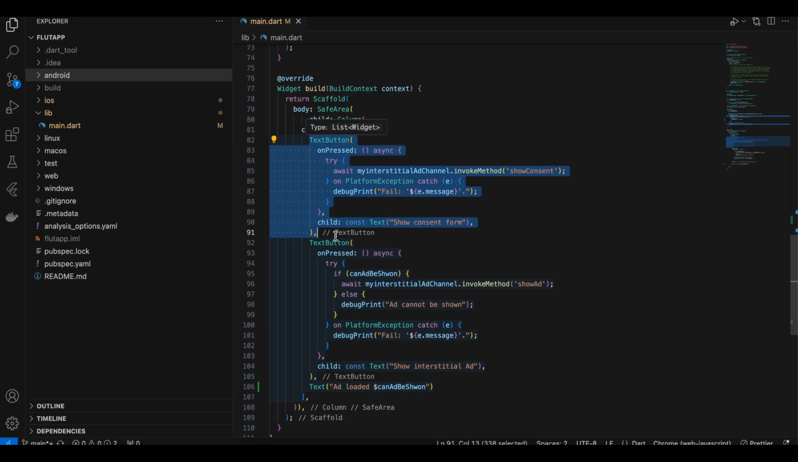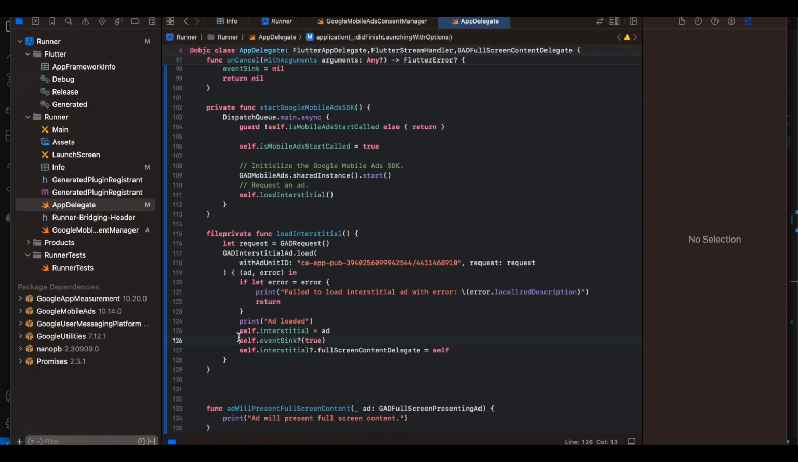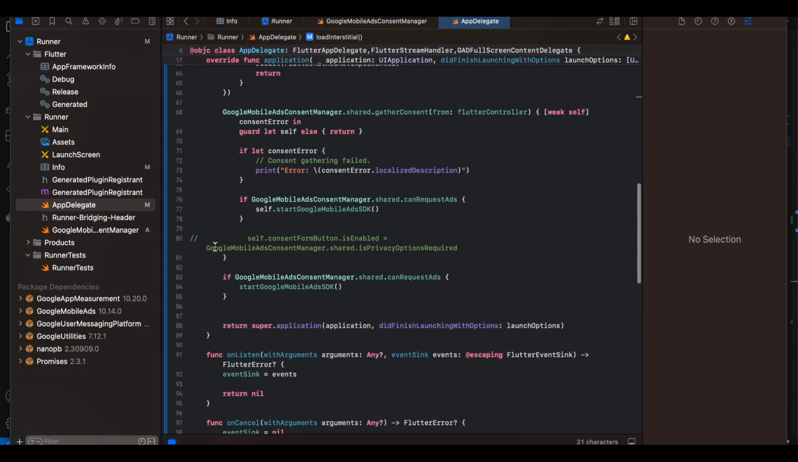So if the user is not from Europe, you can send this callback again, just like we have sent this event sink once the ad is loaded. You can create some other stream handler as well for this particular is privacy options required or not. And if it is required, then you can maybe send it as true, visibility is true, otherwise visibility is false, something like that.